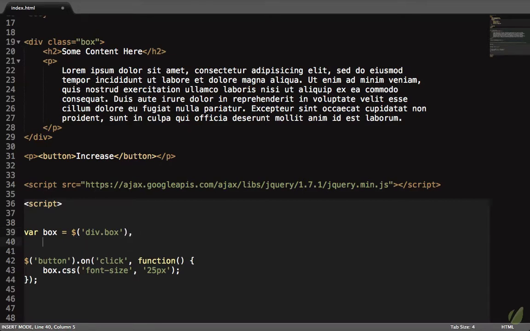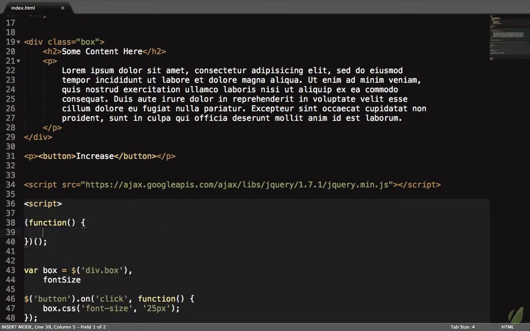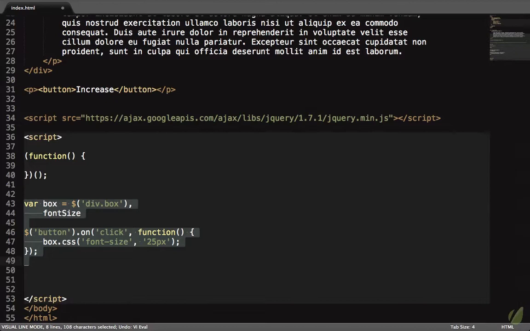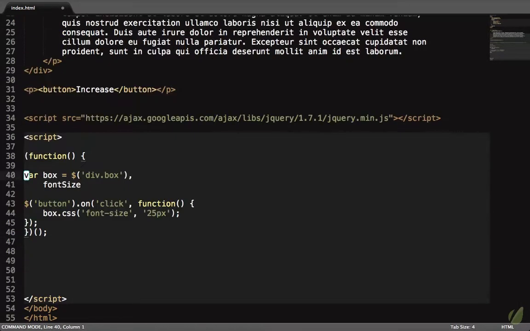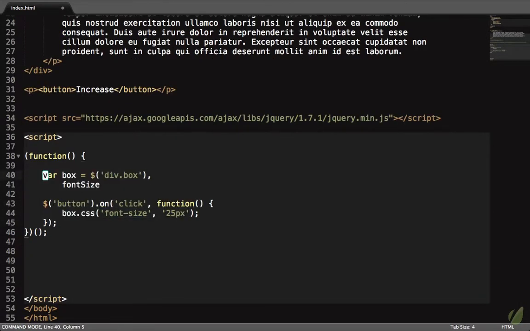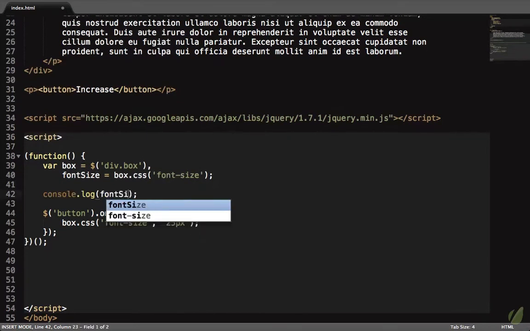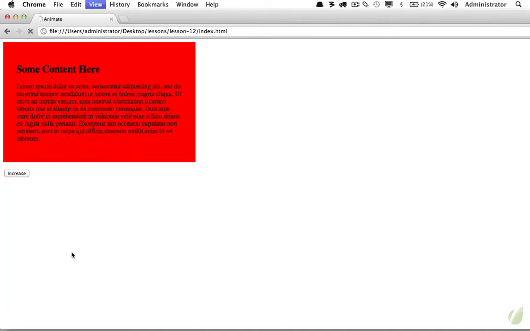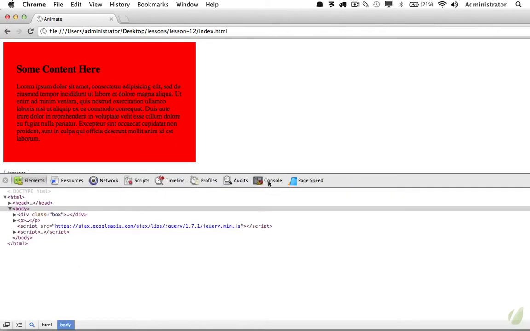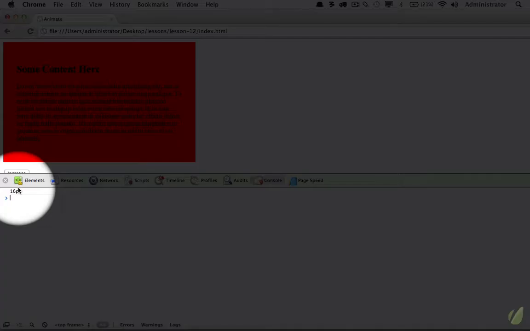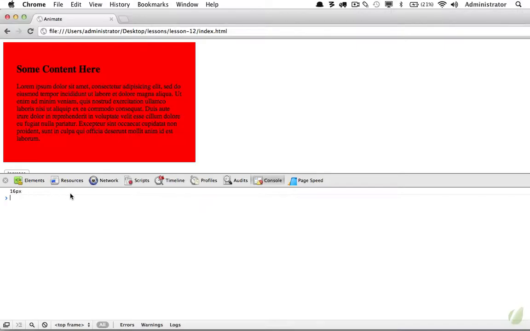So right here, we will create a new variable called fontSize. And once again, I'm going to wrap this all within a self-invoking anonymous function. You should be very familiar with these by now. We're getting rid of those global variables that we don't want. This fontSize is going to be equal to box.css, and we're going to capture the font-size. Now, if I log that to the console, what you're going to see is probably around 16 pixels. Refresh, and sure enough, we're getting that string value, and that's important.